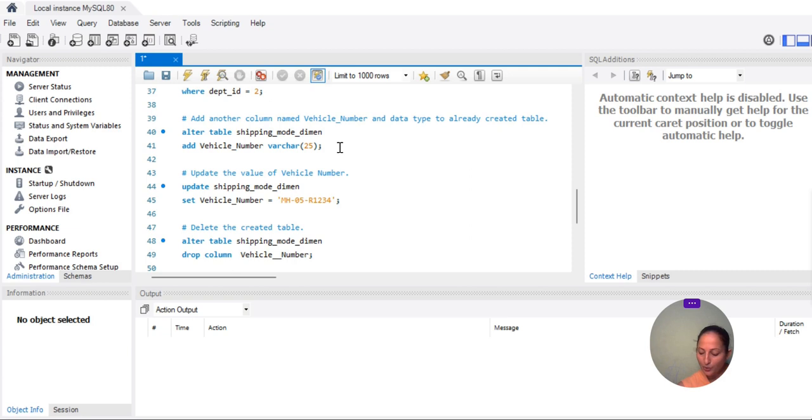Here I am adding a new attribute to an existing table, and the table already has a few rows in it. When I add a new attribute, that attribute is going to have new values for all the existing rows. So we can use alter table. Alter table is a DDL command.